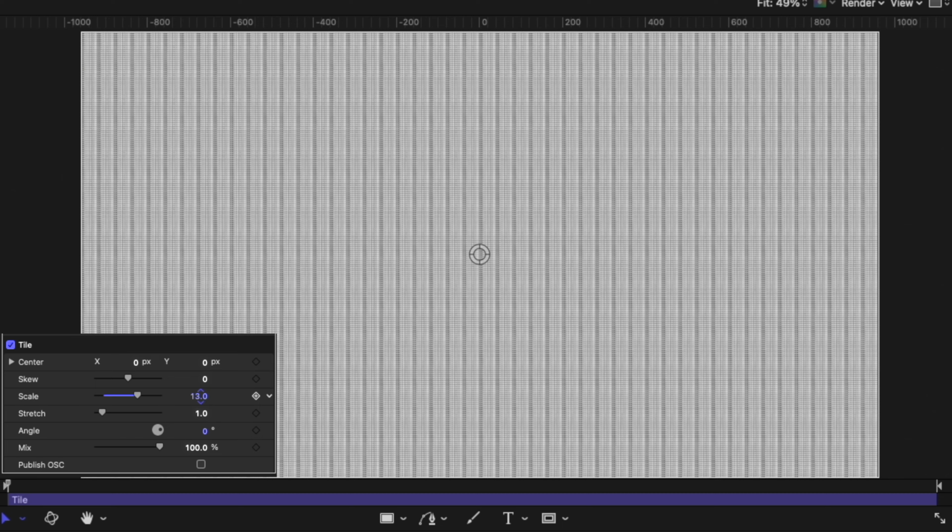The tile filter can be found here on the filters, tiling, tile. Tile filter tiles your layer, just simple as that. However, if you apply the tile filter, you will experience something like this. To solve this issue, go to your group and check fix resolution.